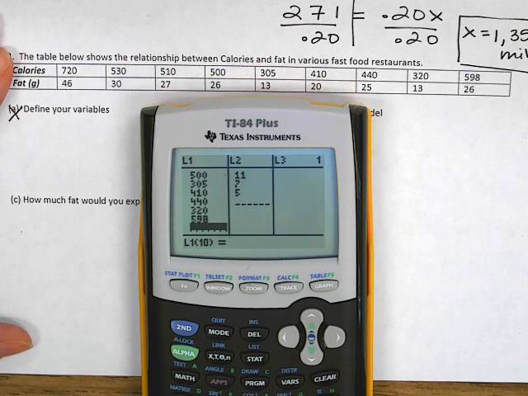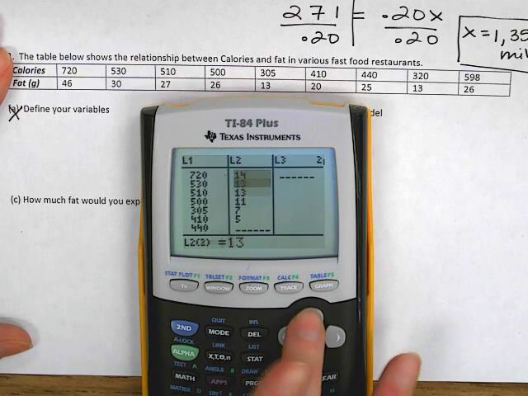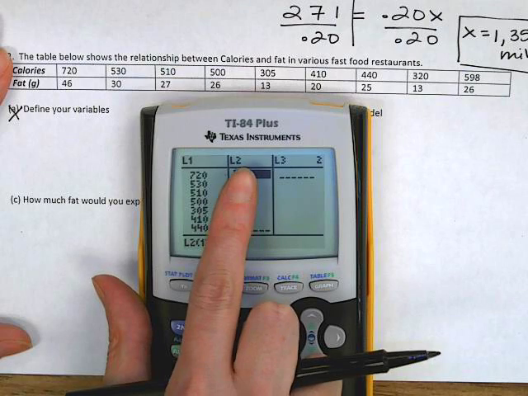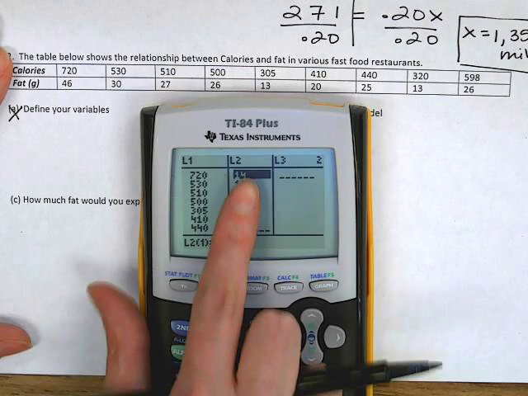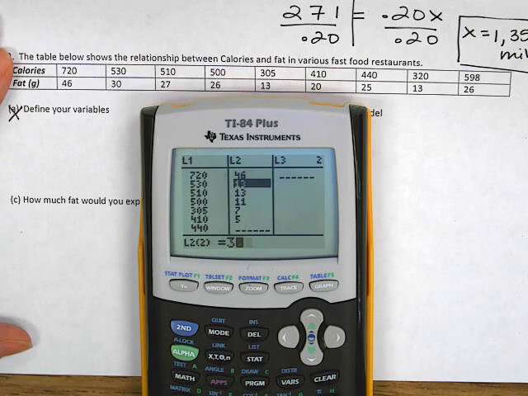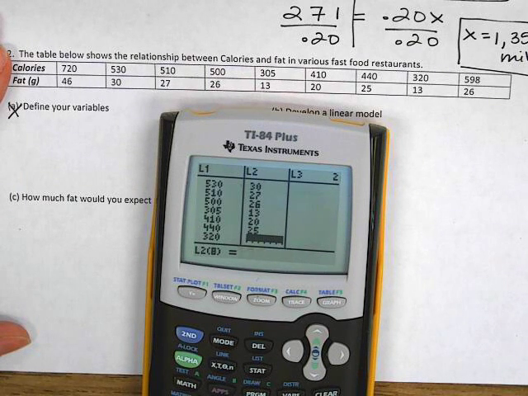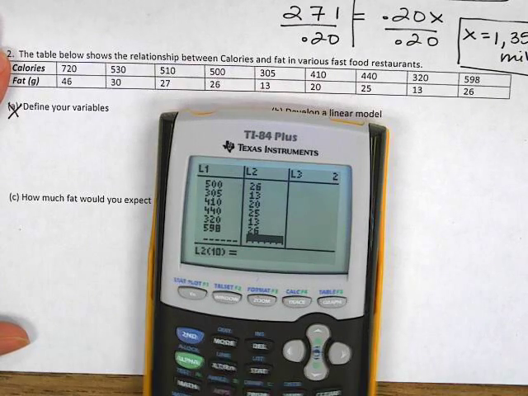Okay, so I got all my X's in. And then I go to the Y. Make sure you scroll up to the top, and make sure you're under list 2 if you're going to override these. Okay, so we got 46, 30, 27. Make sure they're matching up with their right partner. 26, 13, 20, 25, 13, 26. And you should have the same amount in each column.